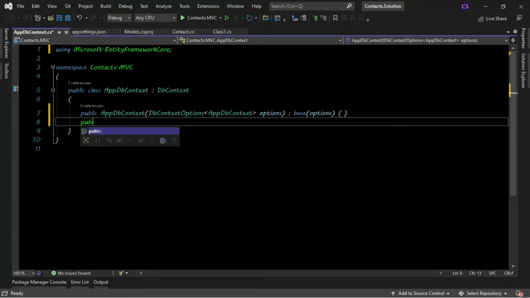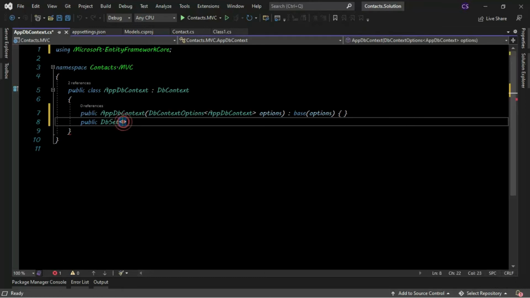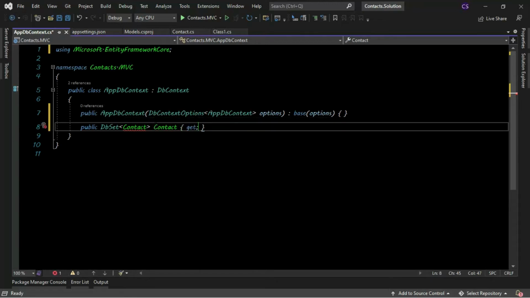Okay, so we have now to add our database set. So we're simply going to say public DbSet, and we want to add a DbSet for the Contact class that we have in the models project. Okay, so we're simply going to say Contact, and thereafter we're going to say Contact there again, and what we simply do is now say get and set.